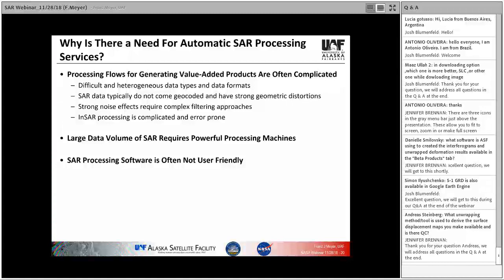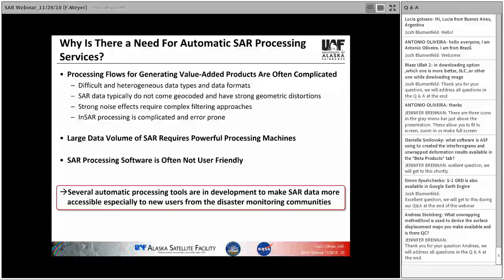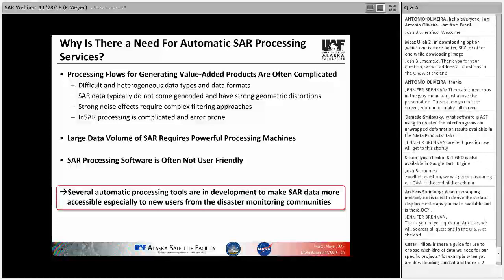And then lastly, there are a lot of open source and freely available software packages right now that are being constantly improved. I'm going to show links to those later on. But still, non-SAR users have some difficulty with usage. So also for that reason, several automatic processing tools have been developed in the recent past, some of which here at the DAAC. And I'm going to present all of those to you. We'll focus on the DAAC, but also give you links to other services outside of the DAAC.